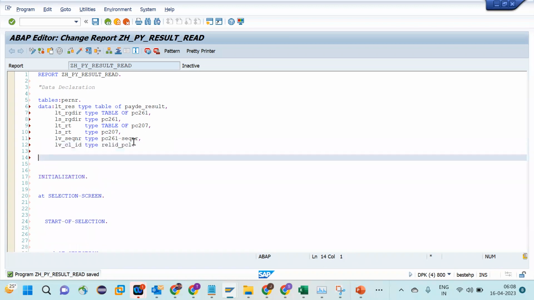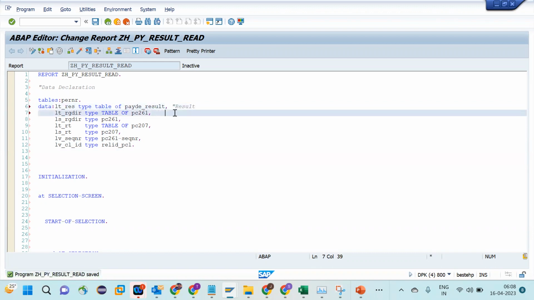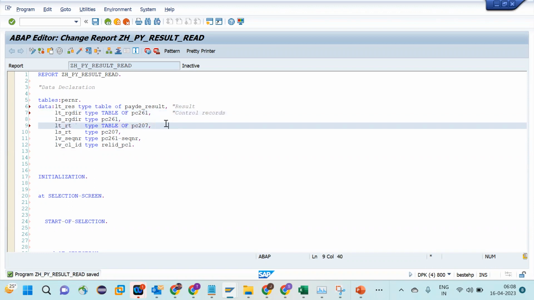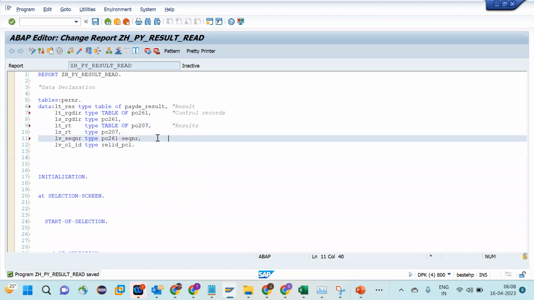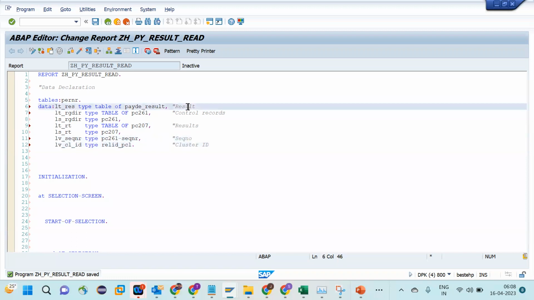So all my data declaration done. So declaration to store the result, declaration to hold all the control records, and declaration to store the result table. Once the payroll has been read, not all the tables, we are interested in the results table, and this variable will store the sequence number, and this variable stores the cluster ID. Remember, the sequence number and cluster ID we need to get the result. Okay.